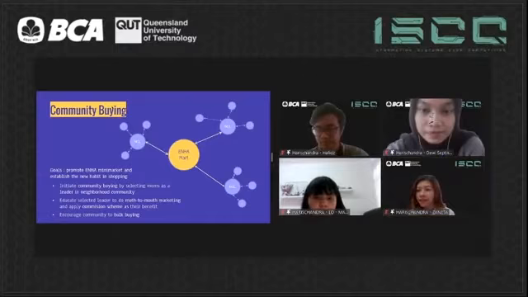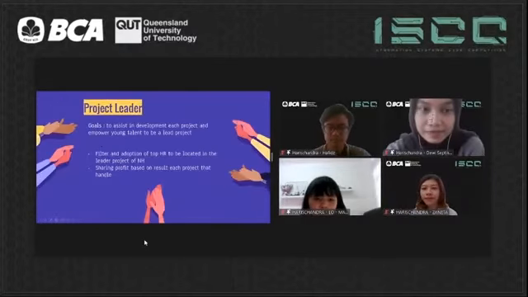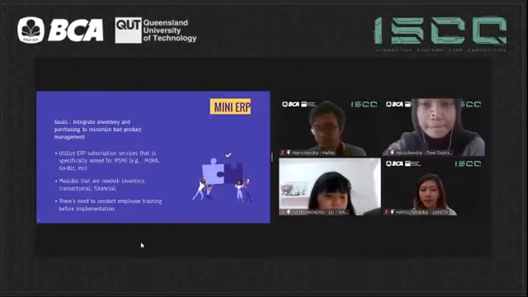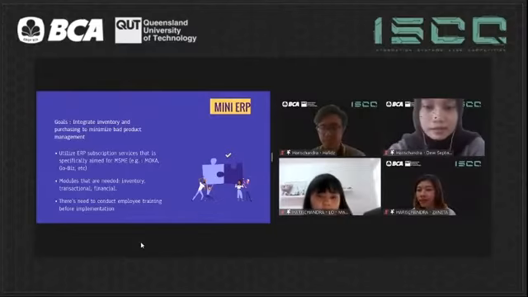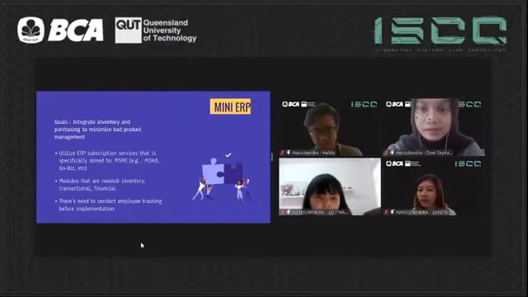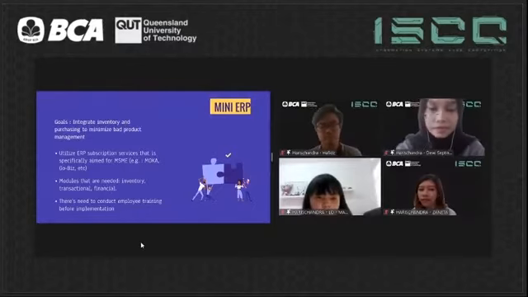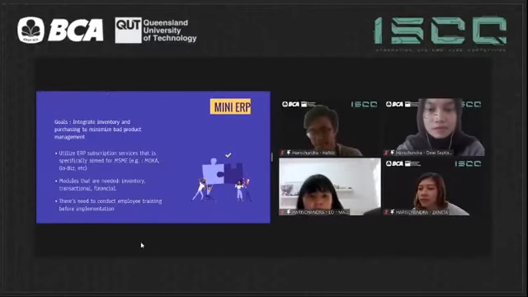Can I see the mini ERP, please? Okay, so your goal is basically to integrate inventory and purchasing, to minimize bad product management. But what you choose here is Mocha and GoBiz. Mocha is predominantly a POS system.